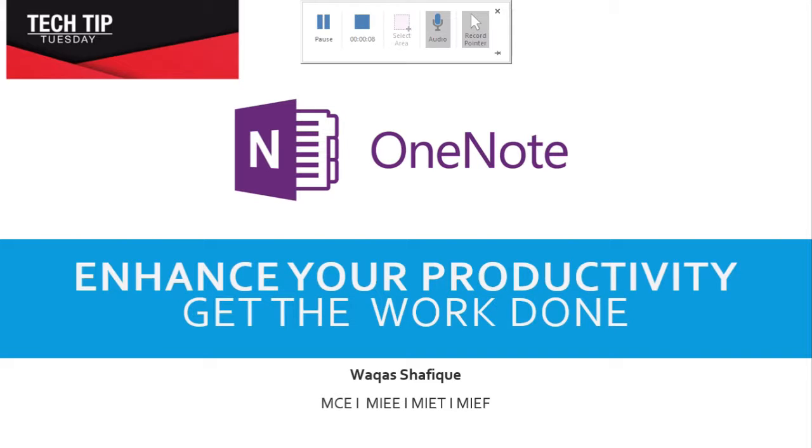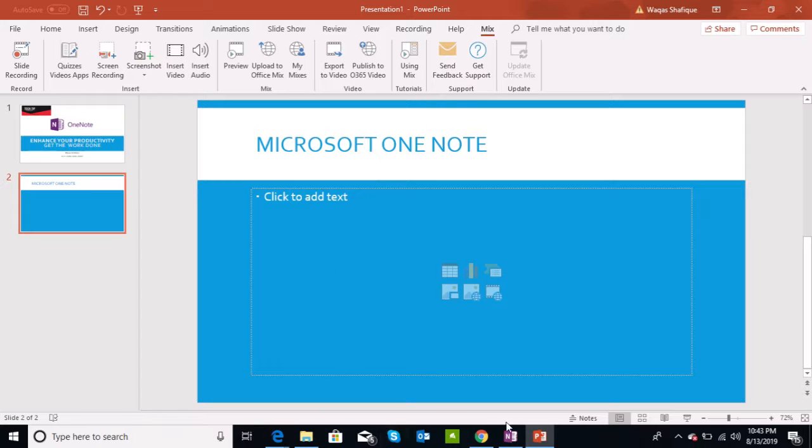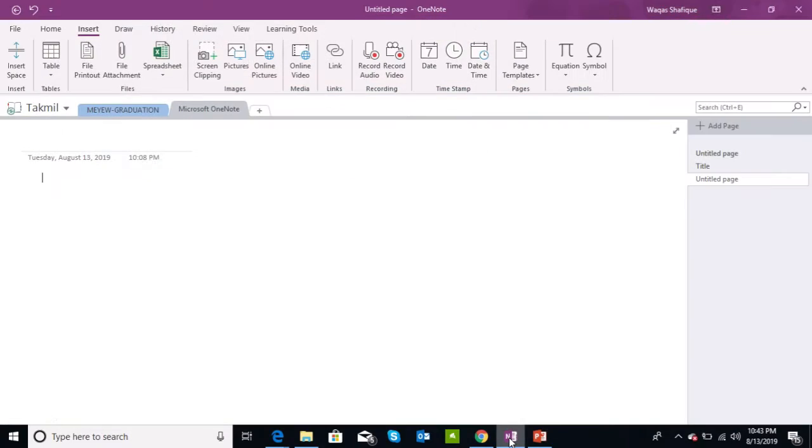The tool which I chose today for you is Microsoft OneNote, which is my personal favorite. If you are really looking forward to enhance your productivity and get your work done easily, I'm just going to give you some quick tips and tricks on how you can do that using this amazing tool. So let's move directly to the software, and let me show you how you can get access to Microsoft OneNote. You can see here an app which is Microsoft OneNote.